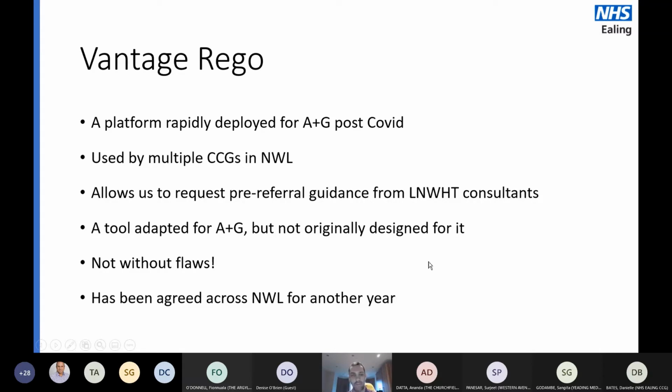Moving on to Vantage Rego. Vantage Rego, for those of you who don't know, is a platform that was rapidly deployed following the start of the COVID pandemic to provide advice and guidance to clinicians who might not necessarily need to refer, but want advice before referring patients as to what to do.